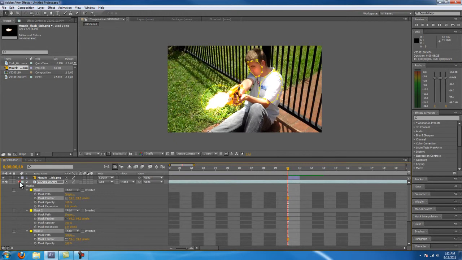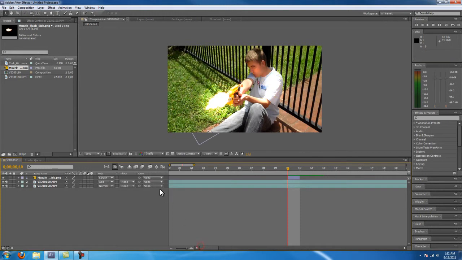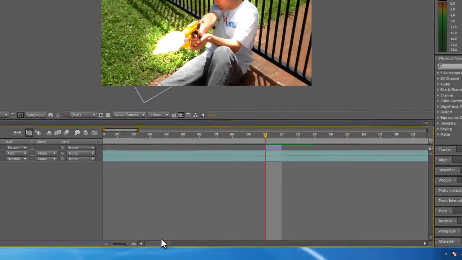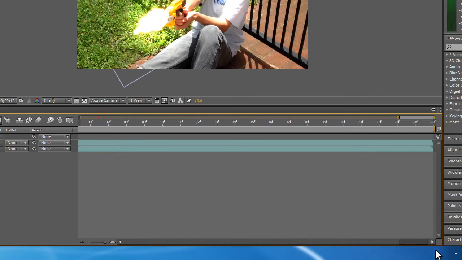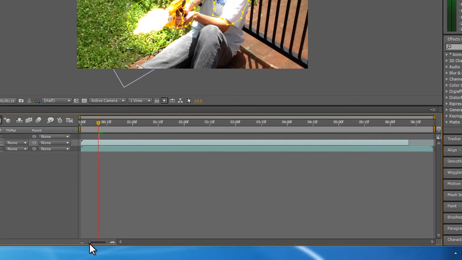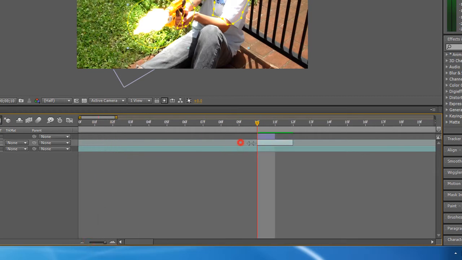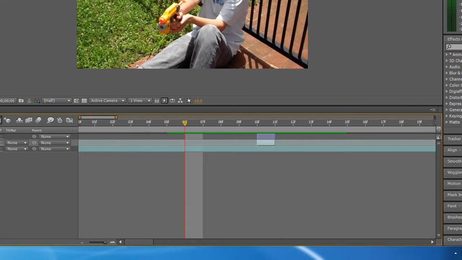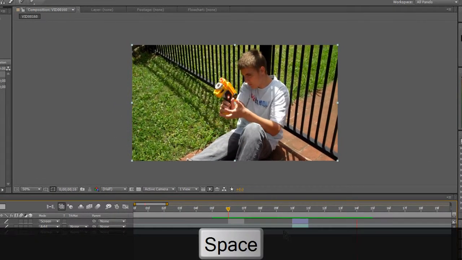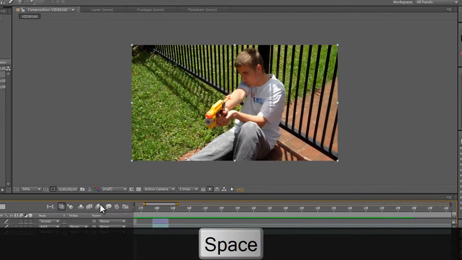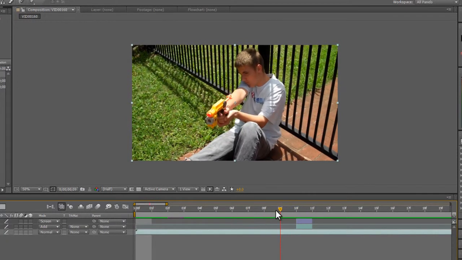And now you want to make the light layer one frame long as well to fit with the muzzle flash. So we'll do that now. So watching it now, it looks about right. And that's a basic muzzle flash.